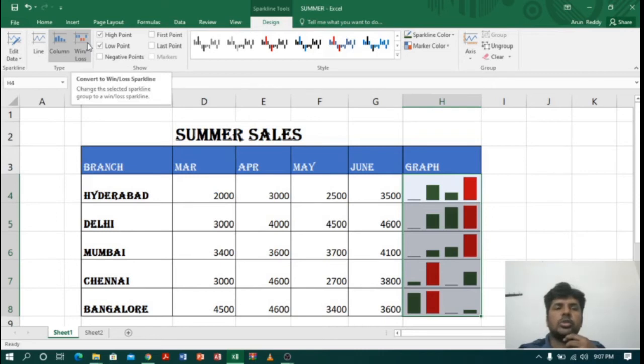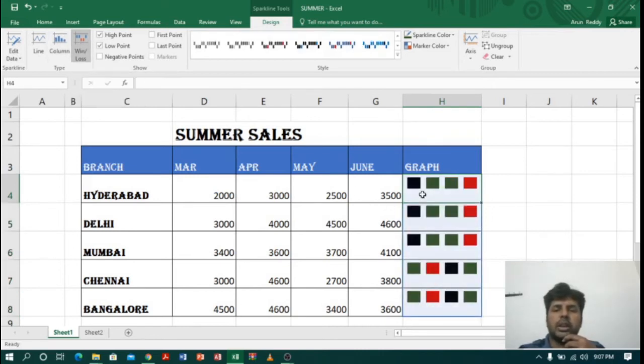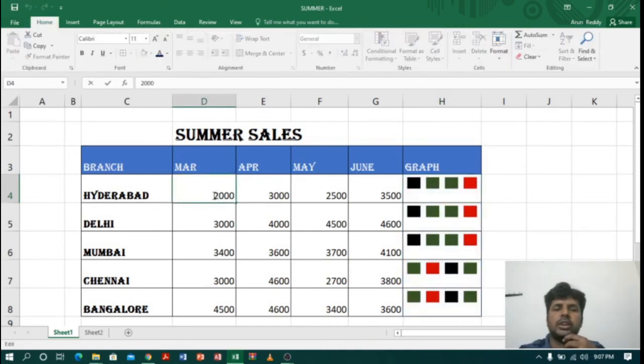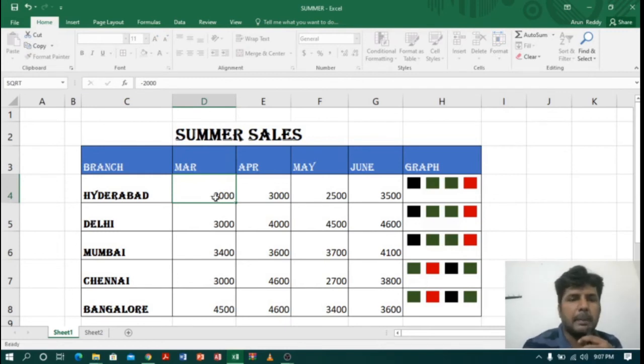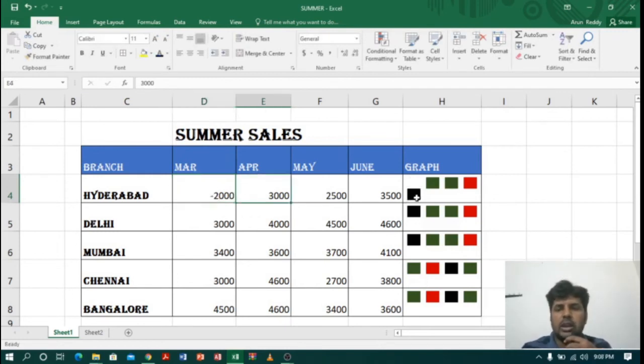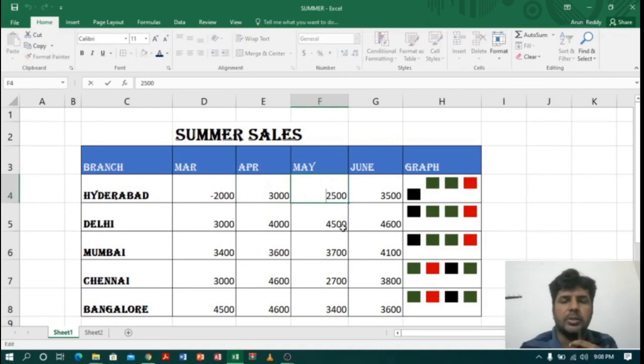You can also select another graph which is called win/lose. This graph is used when you have any negative values. Suppose I click win/lose, you can see everything is in a straight line, meaning above the line. Suppose I enter March sales as minus 2000. So when it is a negative value, let us see how it will work. I will just type minus and press tab. Now you can see only the first one has gone down, the remaining are up.